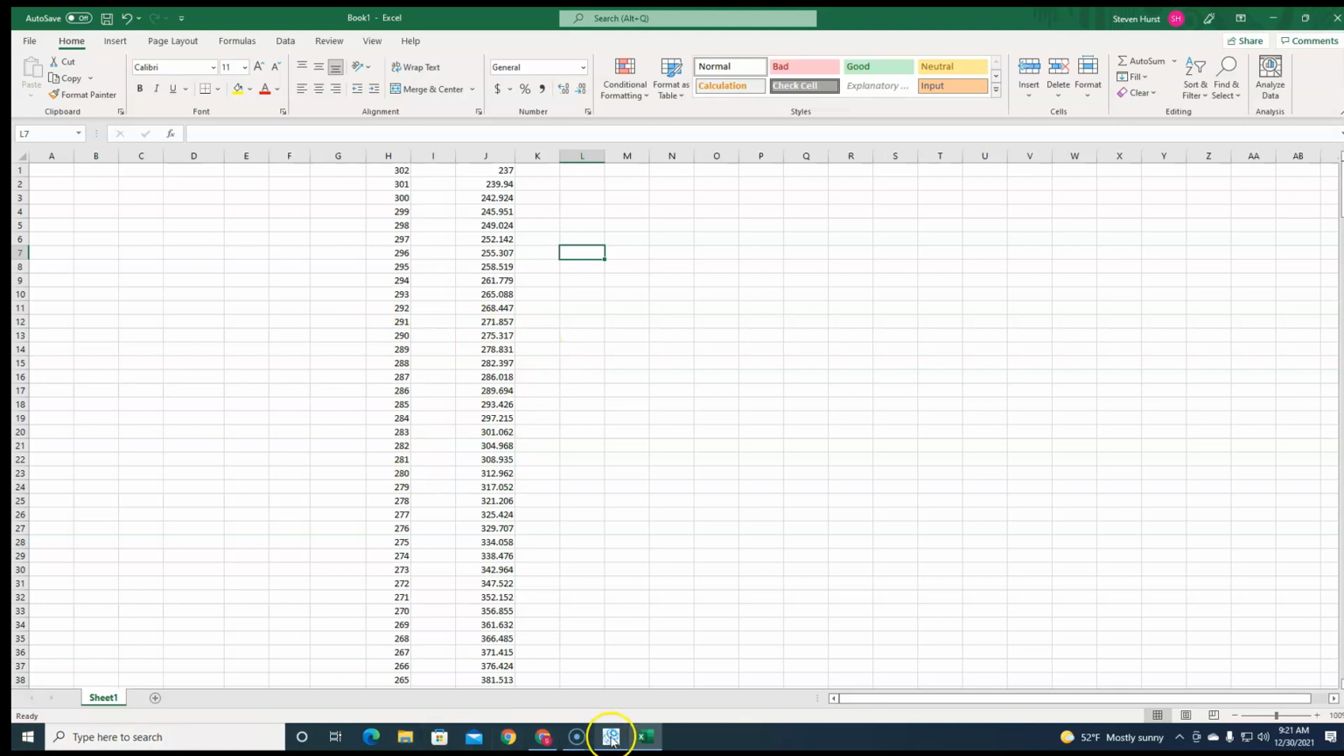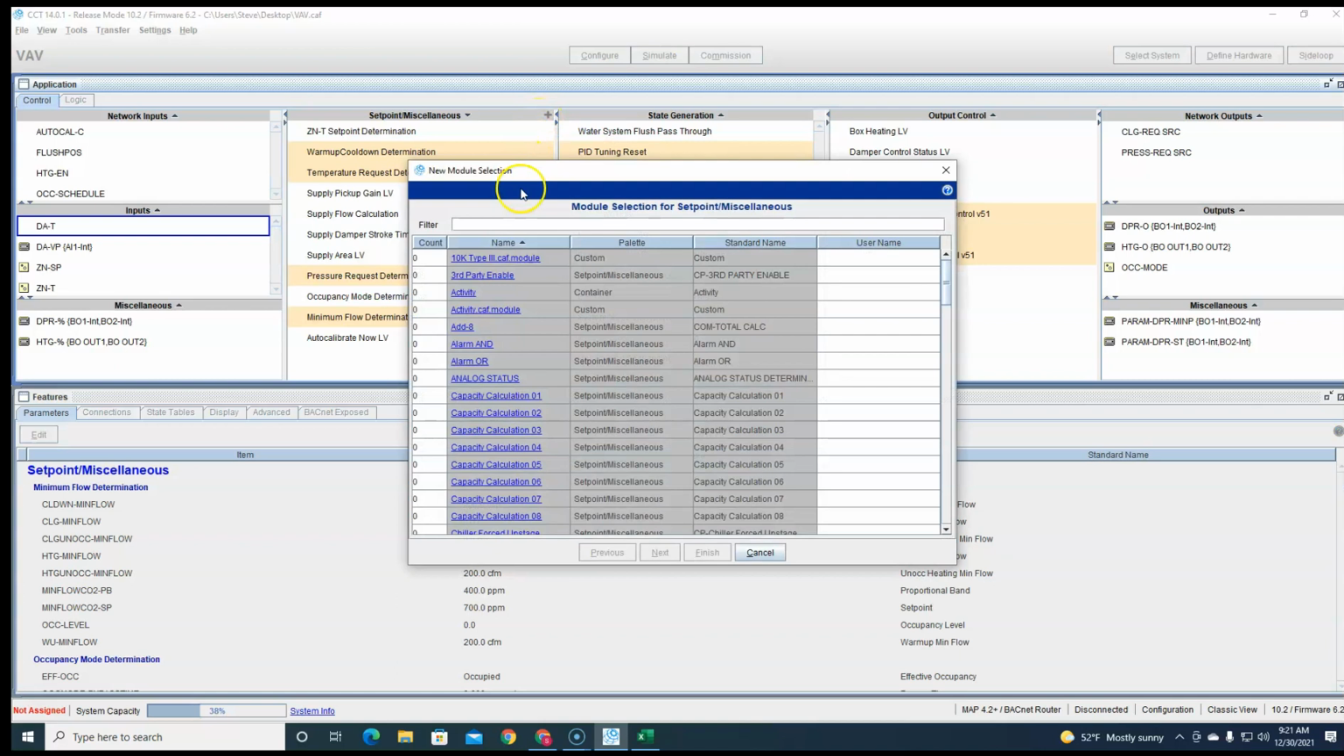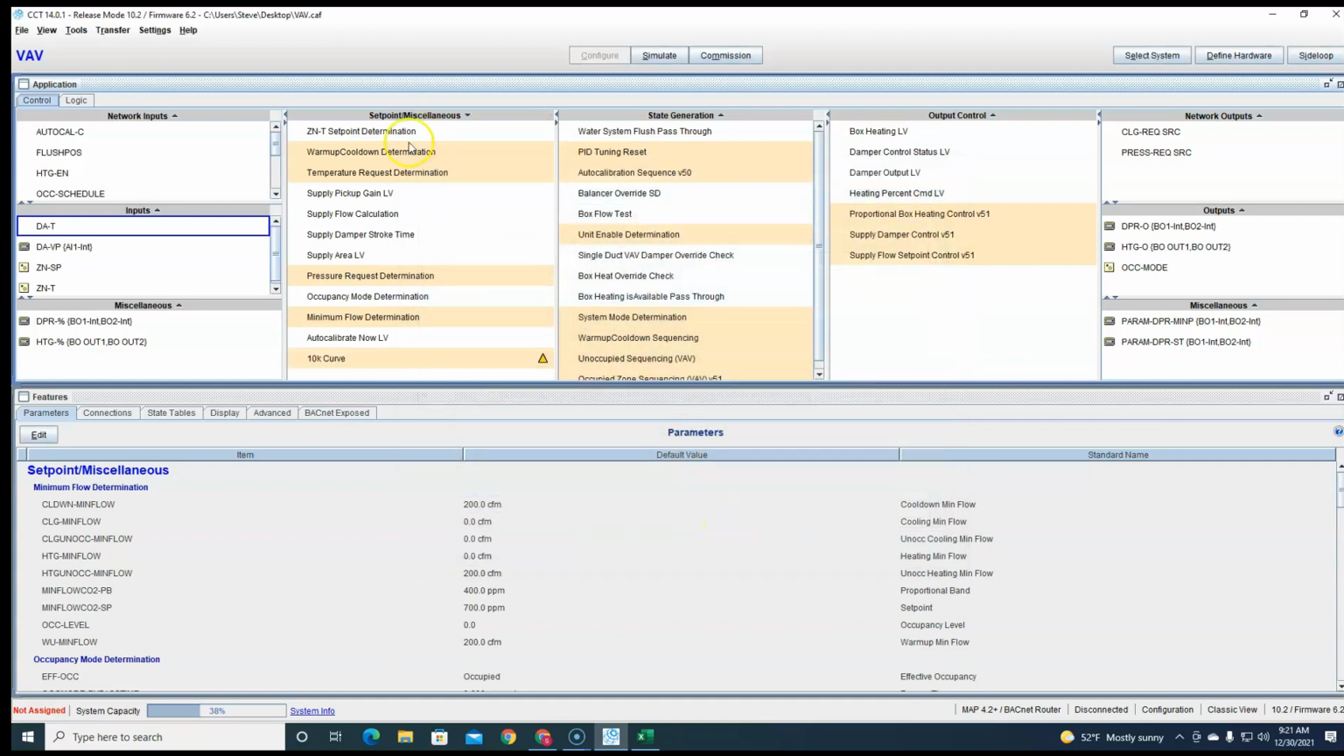Now we need to go back into CCT. We're going to go over here and we can either right click and hit new, or we can do this little plus symbol. We're in new activity, right? And we're going to name this something like 10K curve. Hit finish. Okay, now we got our 10K curve down here.